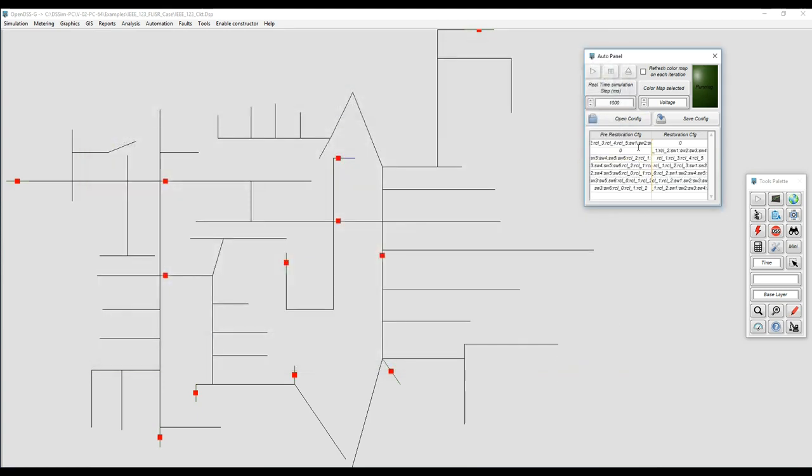When opening the FLISR file, it will tell us first what the normal operation of the feeder is, which switches or circuit breakers are normally closed. The others will be open. And that's what the system is going to do when I click on the reset button.